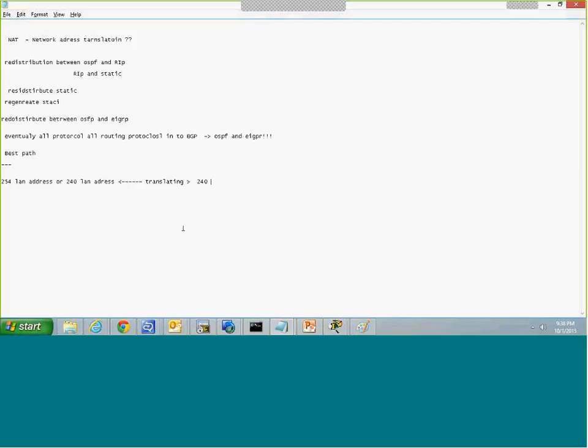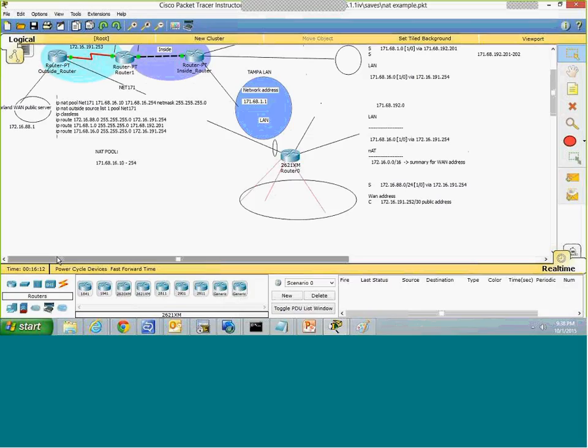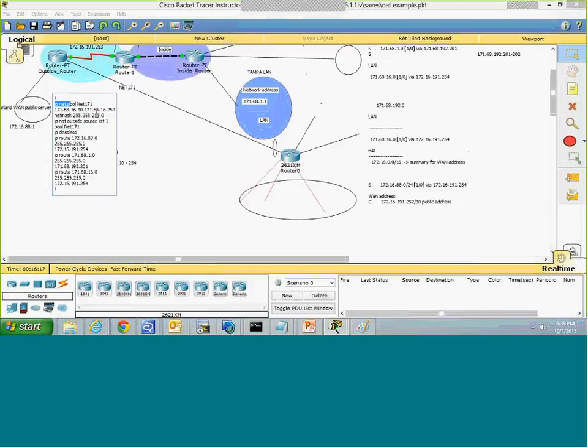Some 240 NAT pool, right? So how we are translating, we gave the command here. I already configured this, okay? So we call the NAT pool name as NET 171 because of the subnet name. We can give any name. And I choose this pool.